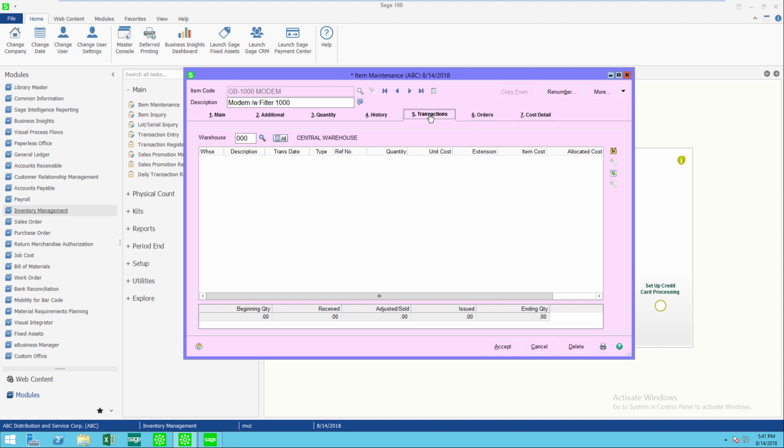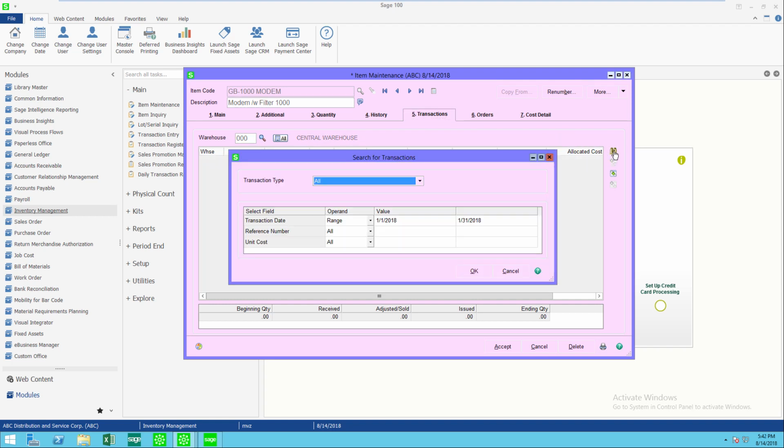Now when I come here, nothing shows up. And that's because the default for the information displayed is the period that your inventory module is in. In my case, it happens to be January. My transactions, though, are in August. If I click on my little binoculars, I'm able to filter the data that I want, and I want to do all transactions. Also note you have a transaction type here. You can come in here and select a particular transaction type to make it easier to find your information if you have a lot of data.